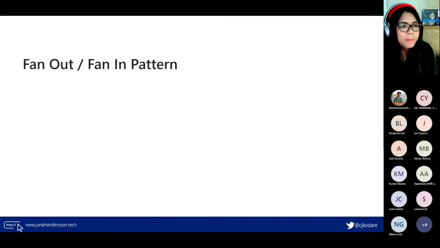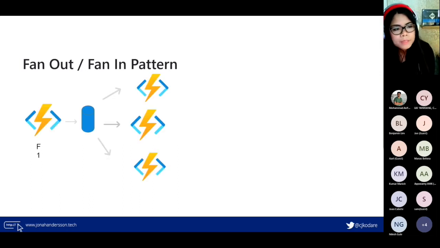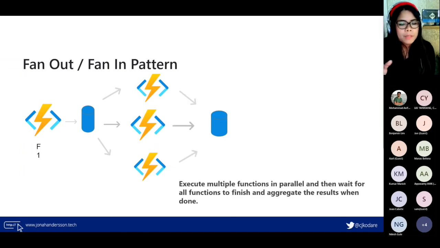And the next pattern, the second one, is called fan out and fan in. This is also a very good pattern to use to solve some problems. For example, this is useful if you want to execute multiple functions or tasks in parallel, and you want to aggregate or combine the results of all tasks as one when they are done.